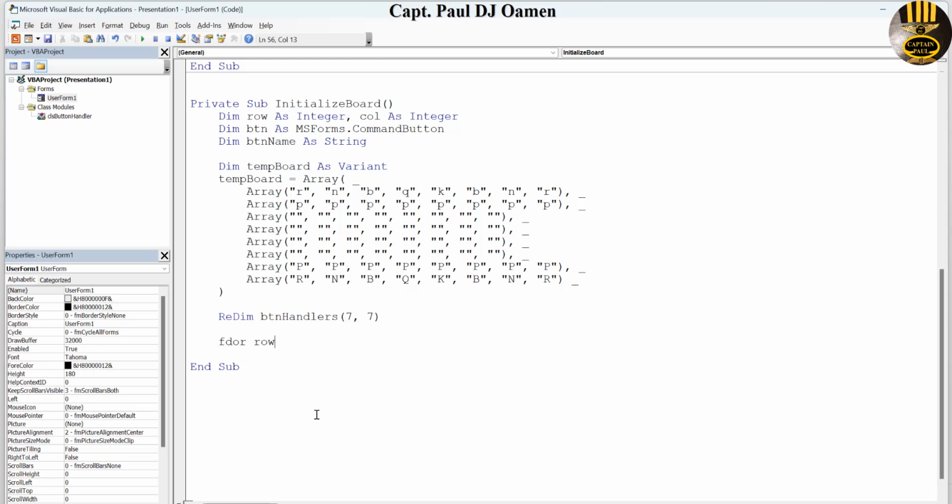for row equals 0 to 7. So that's for the row. I'm going to repeat the same thing for the column. The column will be 0 to 7 as well. So that will give you 0 to 7. Total that's 8. So that's column.